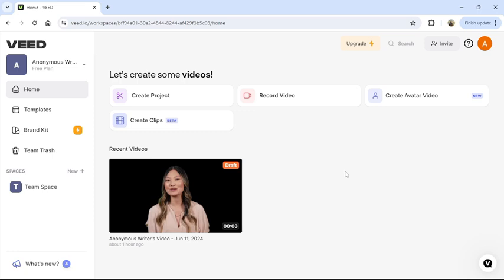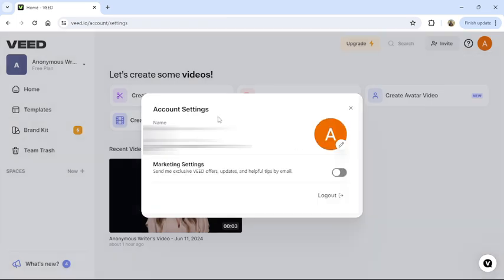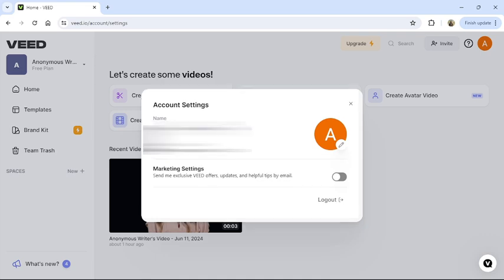From the top right corner you can see your profile icon. Click on it. Then you can see the account settings option. Click on account settings, then this type of interface will pop up on your screen. In the name section you can see this edit button. Click on that edit button. From here you can edit or change your name.